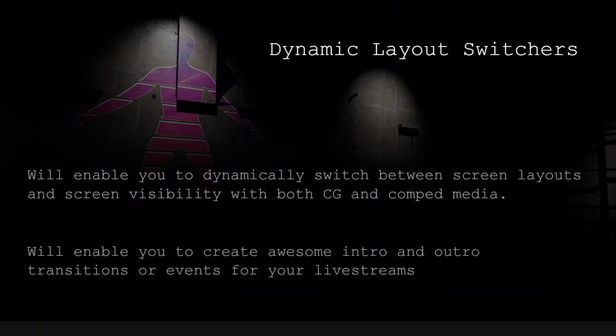Yeah, so this will enable you, thanks for that reminder, Jen, to switch your screens of both your comp media and your CG media, and it will enable you to create awesome intro and outro transitions or events for your live streams or podcasts and things. So this is really awesome if you're looking to have something cool going on in your podcast, where Twitch chat could be making everything move around, vibrate, spawn fire, crazy things like that.